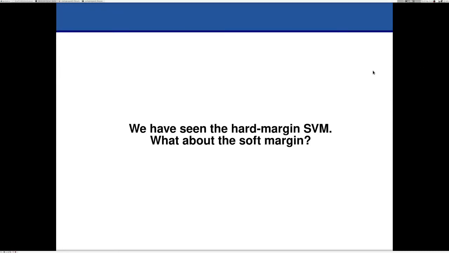Welcome back once more. Now we go for a different problem for the support vector machine, what is called the soft margin support vector machine problem. By soft margin, we mean that classes can overlap each other. So we don't have a perfect separation between the positive and the negative class as before.